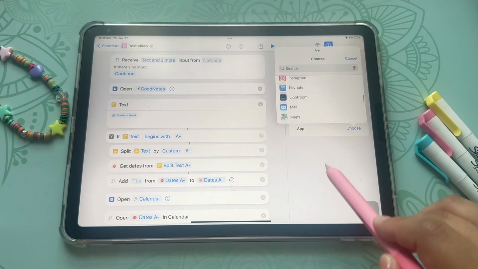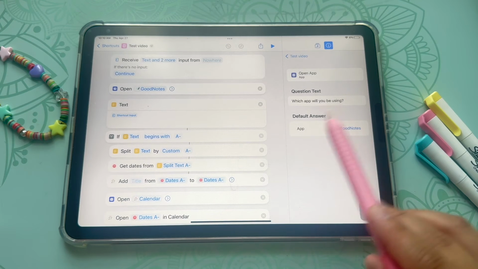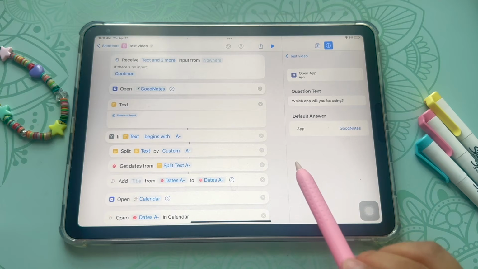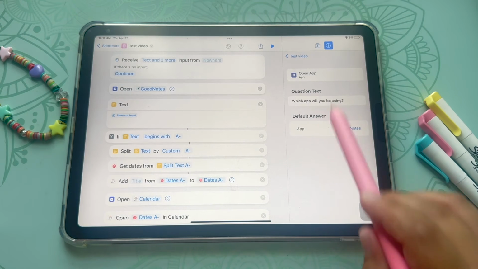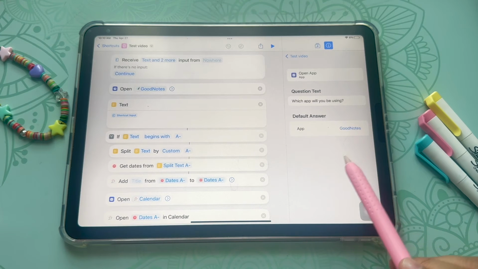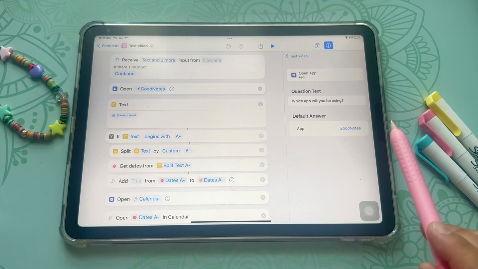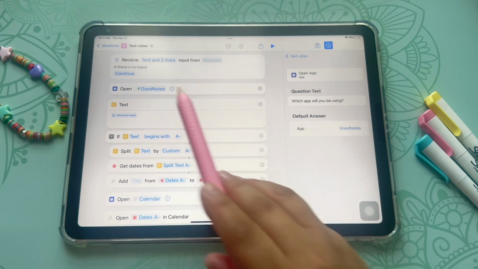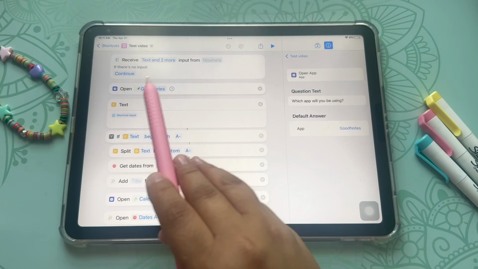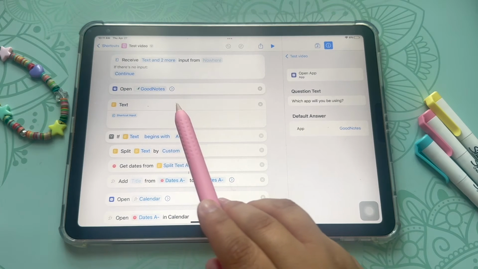And if they don't have Goodnotes, they can always change this. This is at the beginning when they're setting up their shortcut. It makes it super easy for them to just be able to choose their app. So once they choose an app, if they choose, let's say, Zotero or Noteshelf or something like that, then instead of saying Goodnotes here, it'll actually change it to say whatever app it is that they have. So that's how that works. I tested it myself, and that's how that works.